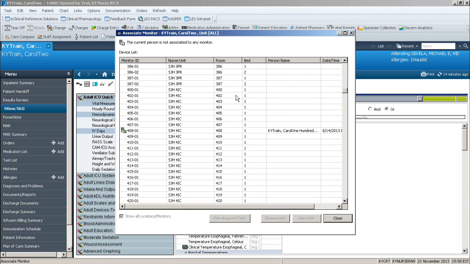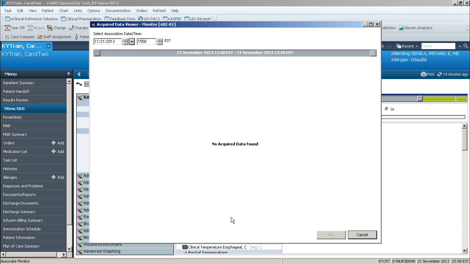Next, click on View Acquired Data at the bottom of the screen. If your patient has been on a monitor for a period of time before you associate the monitor to their chart, you should change the date and time to indicate how far back you wish to pull data into their chart. For this example, we want the last 30 minutes of data to be included in the patient's chart, so we will change the time frame to include the last 30 minutes. Click OK at the bottom of the screen.